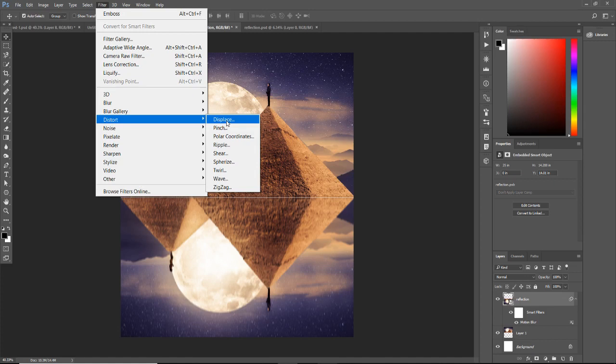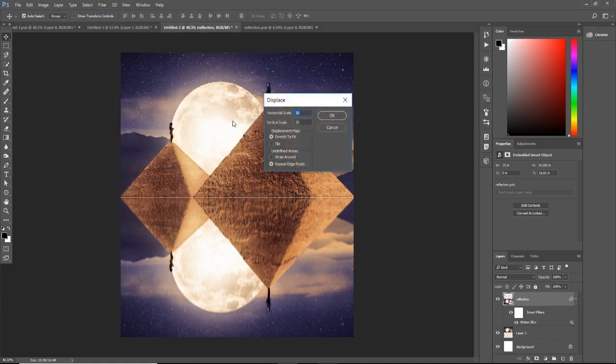So you go to Distort, Displace, and you make the horizontal scale maybe 30 and vertical scale 60. It really depends on the size of your file, but we're going to stick to this number for now. If it doesn't work for us, because it's a smart object, we can change it. Simply play around with the number and you get what you want. You change the displacement map to stretch to fill, undefined areas, repeat edge pixels, and you press OK.